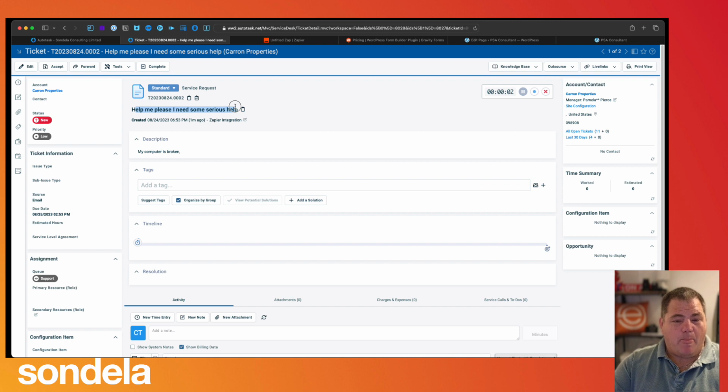So you can see it's done that. It's also linked us to the correct company based on that email address. And it's put our description in there. It's put it into the right queue. It's put it into the right status. It's given us all the correct information that we need based on that form.